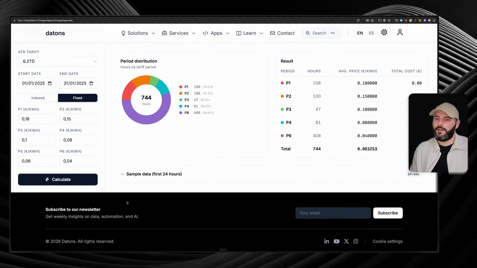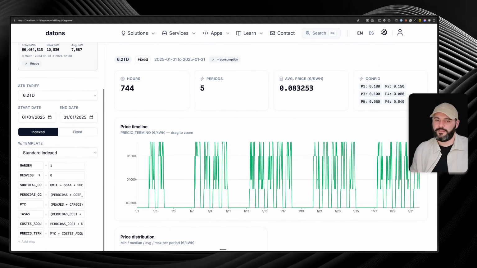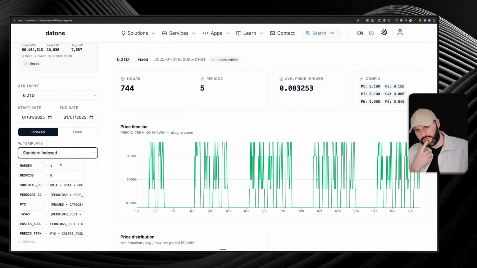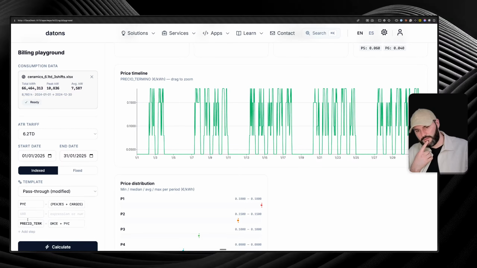Anyway, if we go with index sets, here we can get the formulas. However, they cannot see the full pass through. Add a step, drag and drop. ESIOS here, bar.